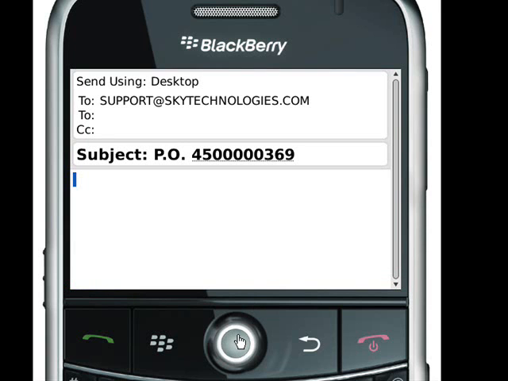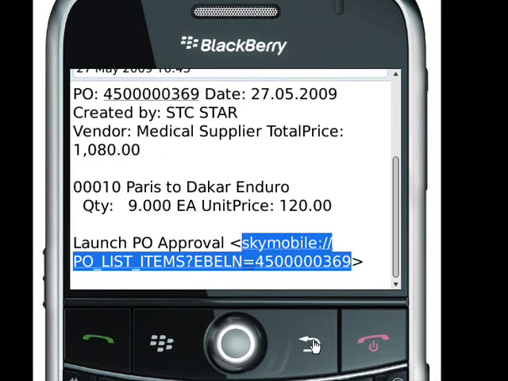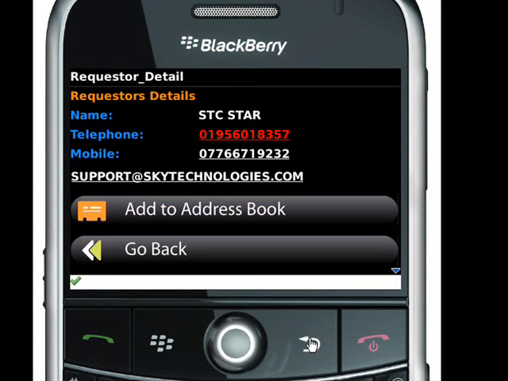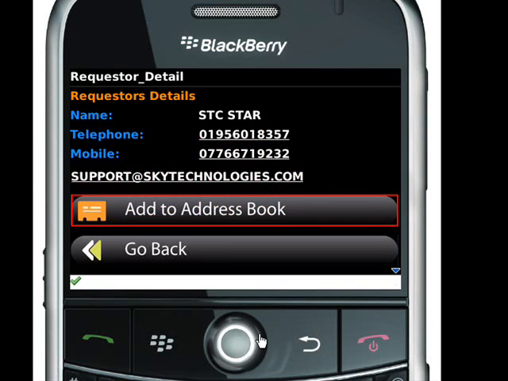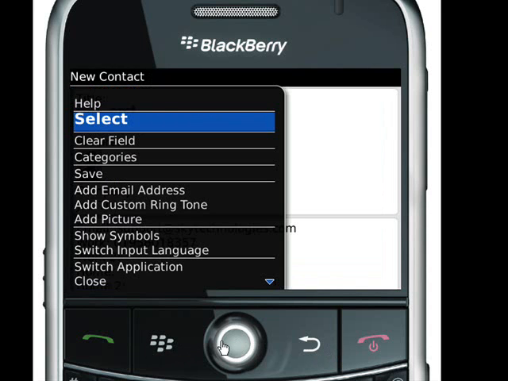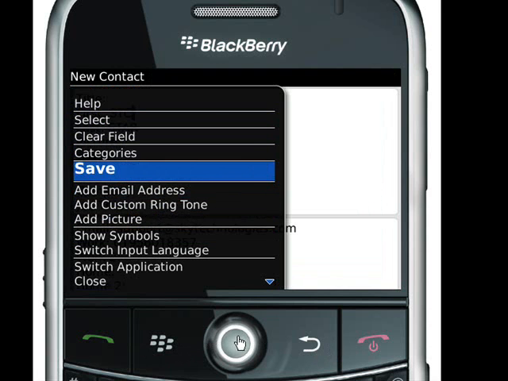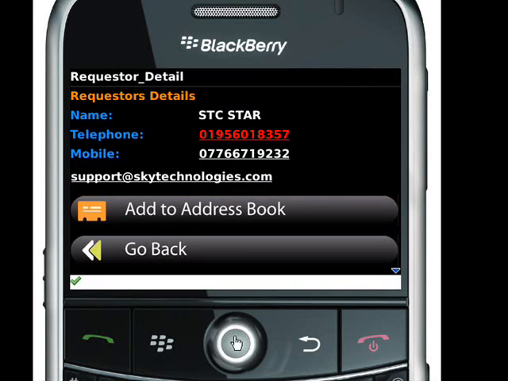Natively, I'm directly into the email, and I can type in my message for the originator. In this case, I'm going to send that through and then go back. I'm going to add him into my address book if necessary. Again, just showing you some of the native integration that's possible, all seamlessly from the Sky application.